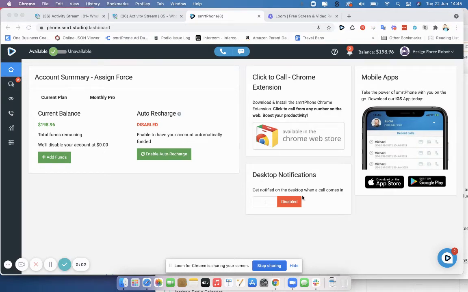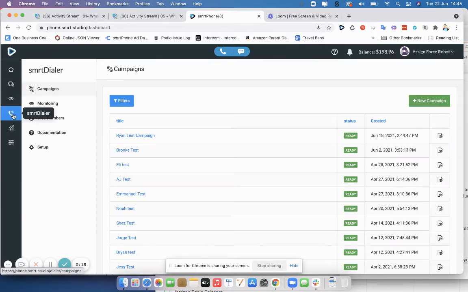In this video, I want to show you the basic admin and setup elements of smrtDialer. If you've got smrtDialer activated, you'll find it right over on the left side menu. This icon here, if you click that, brings up the main smrtDialer setting elements.